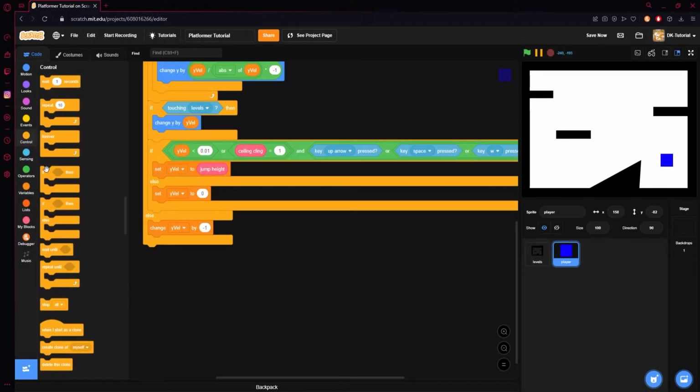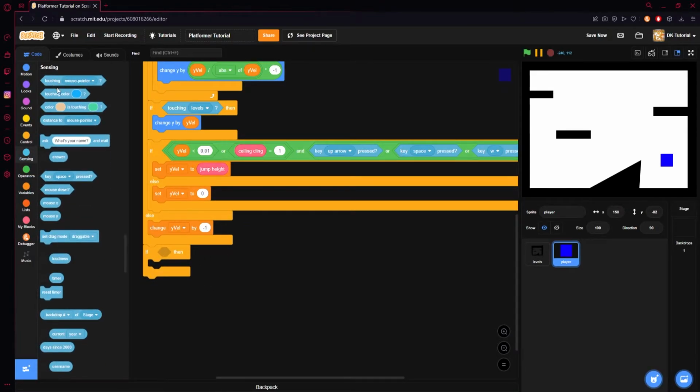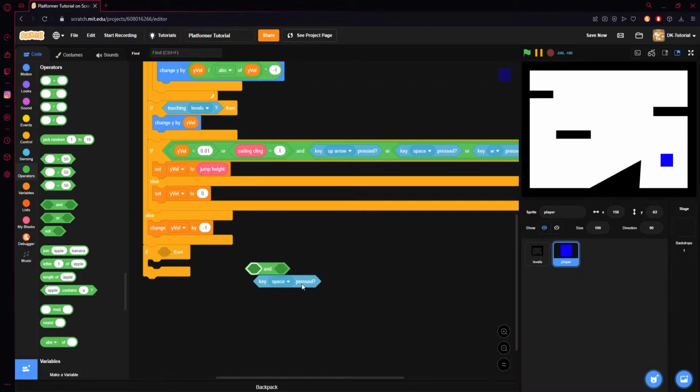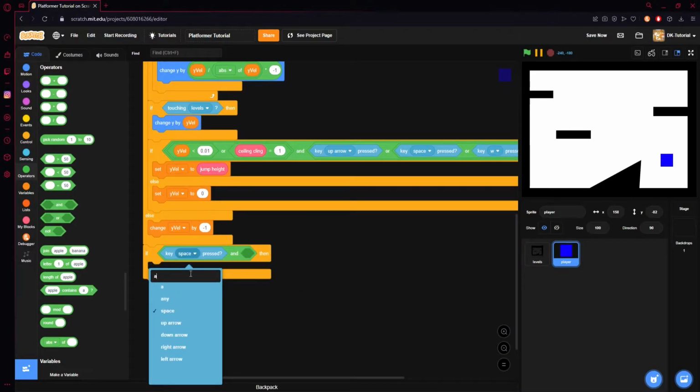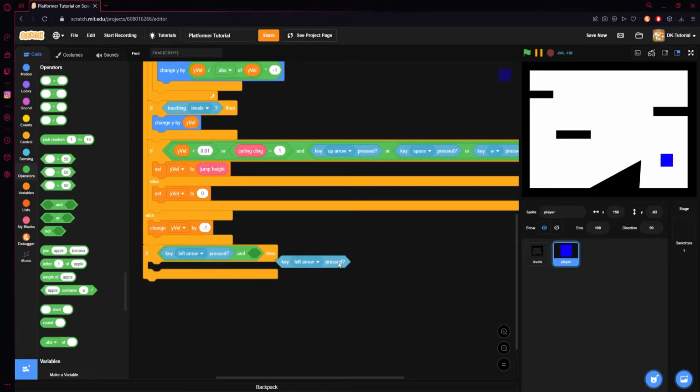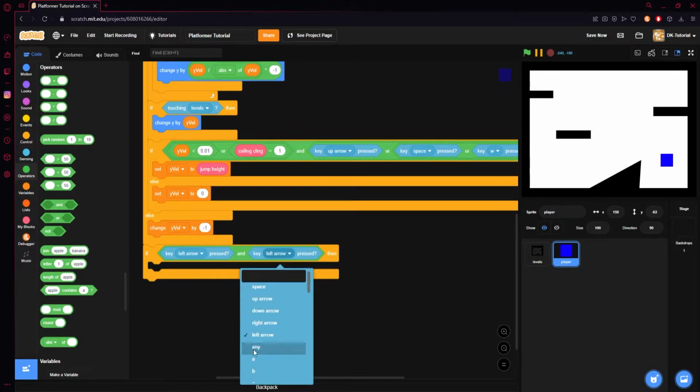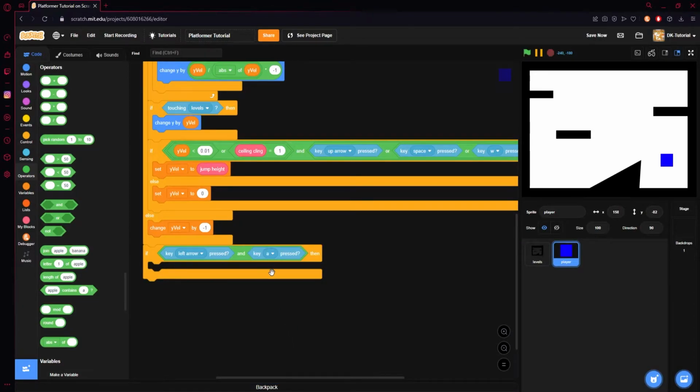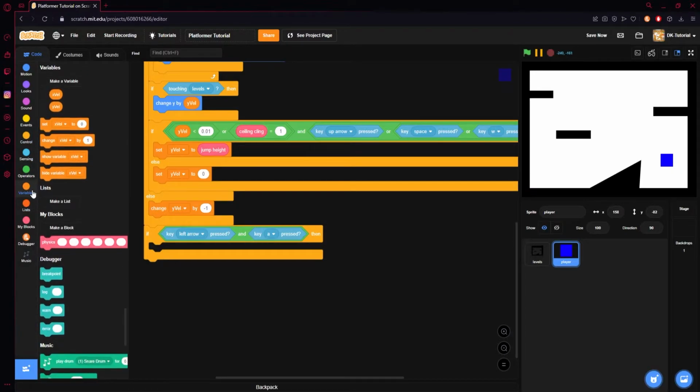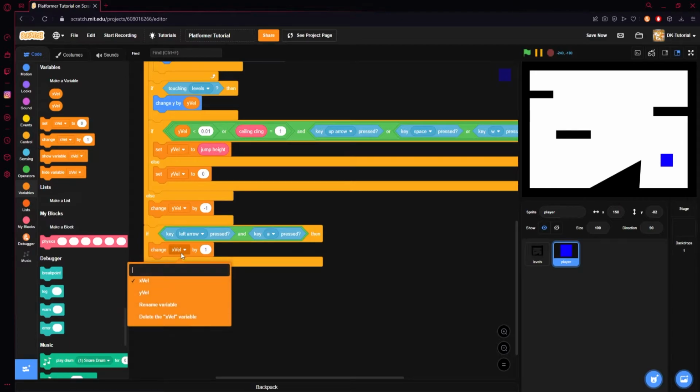Now we'll come to our controls. We'll grab an if, and come to sensing, key, and we'll start with our left arrow. Since I've already done ORs, I might as well do it again. So, if our left arrow, and on WASD, left is A. So, if left arrow or A key is pressed, all we will need to do is come to our variables. Oop, not set, sorry. Grab a change, put it in there, change X velocity by 1.